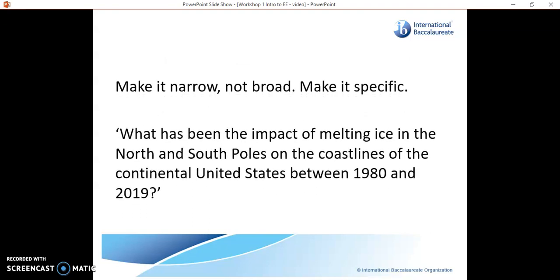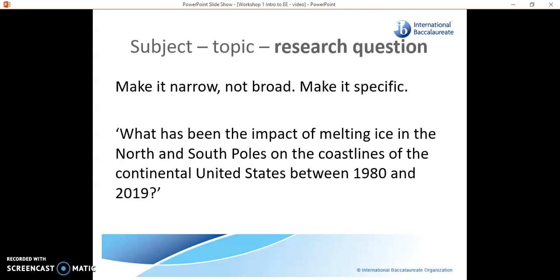Narrow is the key, making it narrow. What has been the impact of melting ice in the North and South Poles on the coastlines of the continental US between 1980 and 2019? Now there should be lots of data on that you could look at. You're probably not going to be doing many experiments yourself, but there'll be lots of secondary research that you could look at that would help give you the answer, and then you could analyse that. That would work.